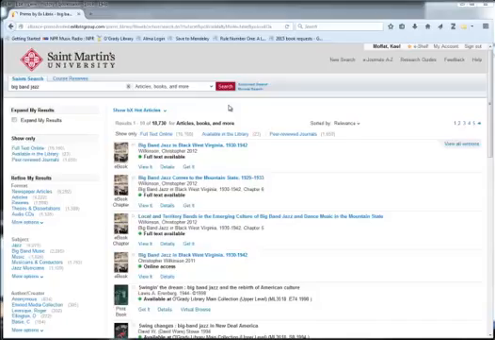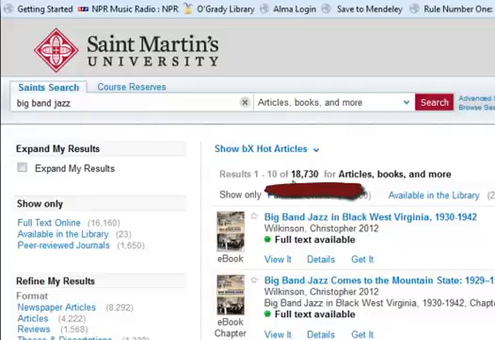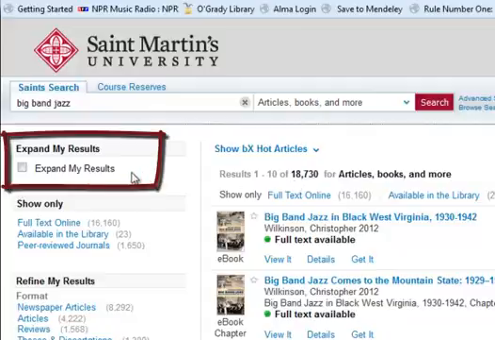Alright, so here's the results screen, and we find that we have a little bit under 19,000 hits using these search terms. That's more than we can really process, so we have to filter that down to make the number more manageable. Before we do this, though, let me point out this little tool here on the left-hand side of the screen.